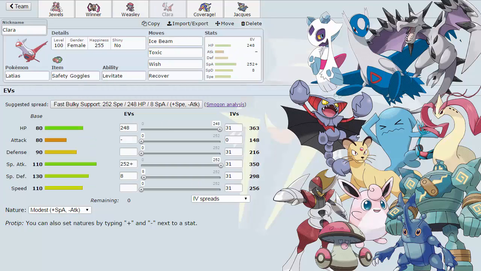Clara is running a very peculiar set. This is going to be the fifth time we bring our Latias to a game, so it's getting kind of predictable, but I'm running this set. As you can see, we're running Safety Goggles. Safety Goggles is specifically for the Amoongus, so we can wall it. Ice Beam does a lot from a modest max special attack Latias. It does like 40 to 49, I believe. 248 HP, just so that I can pass off as big wishes as I need.